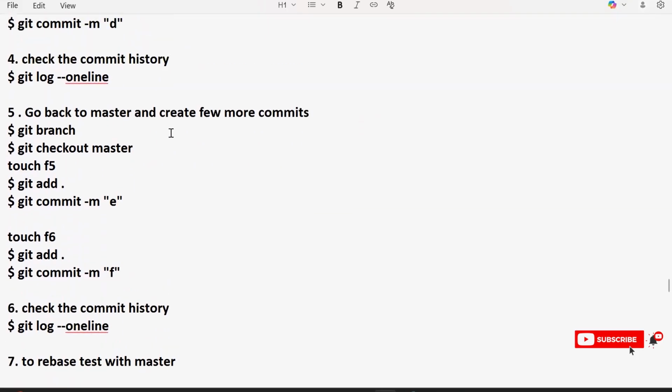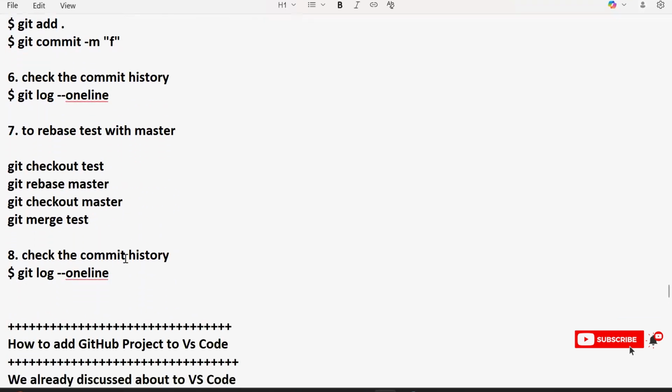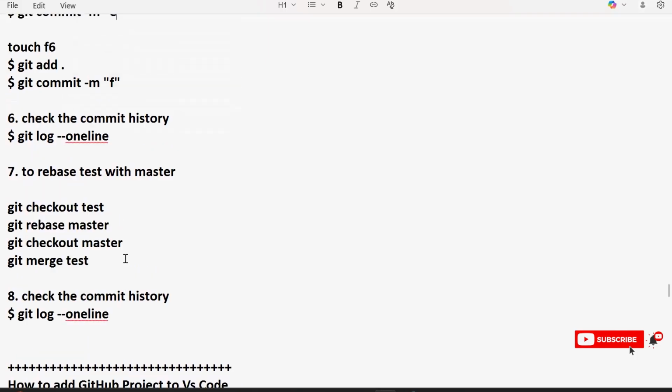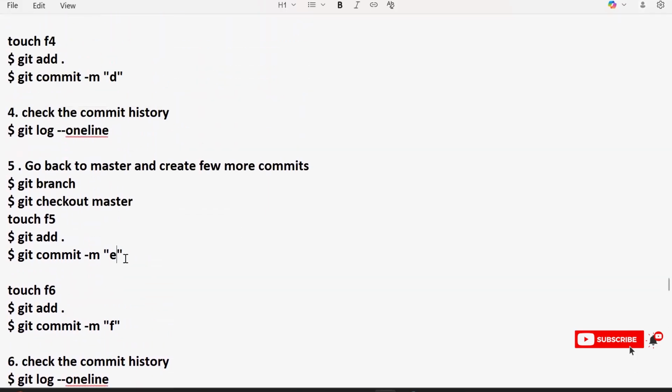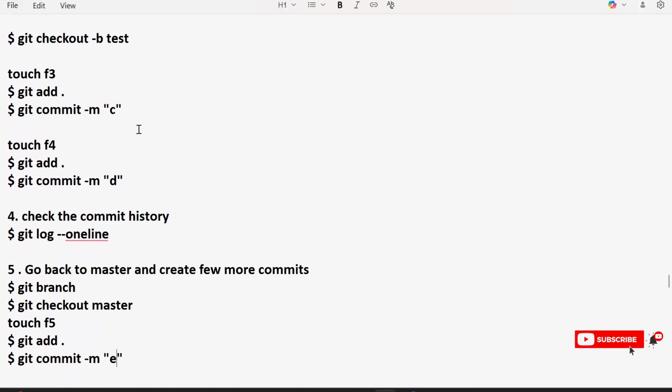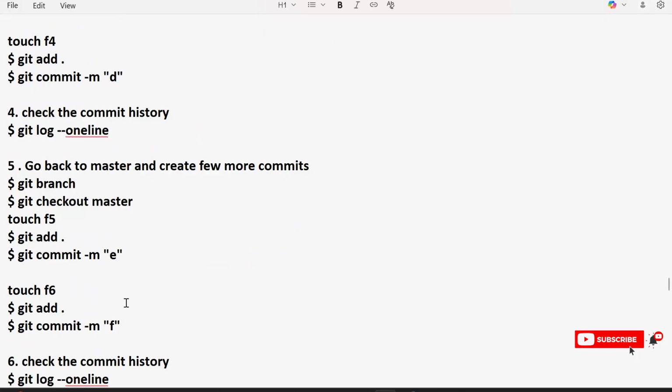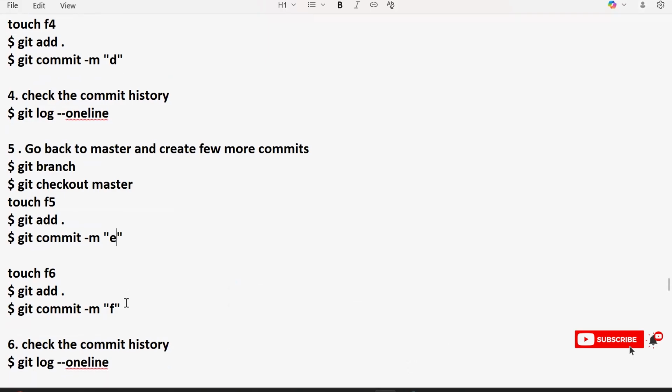So go back to the master and create a few more commits. What are those? E, F. Now the master branch contains how many commits? A, B and E, F. These commits are non-linear commits.